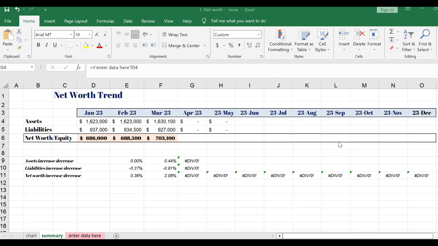This is the net worth spreadsheet that I came up with. Very simple, as you see. It's very basic, like me. So you have assets minus liabilities equal your net worth. And these are not my actual numbers, but this is the way it's set up.